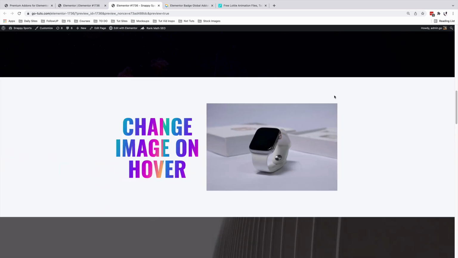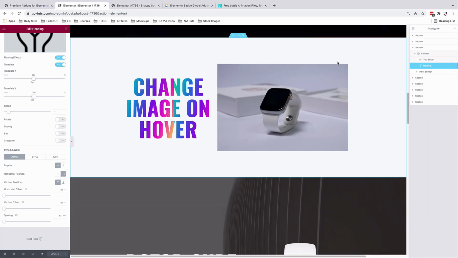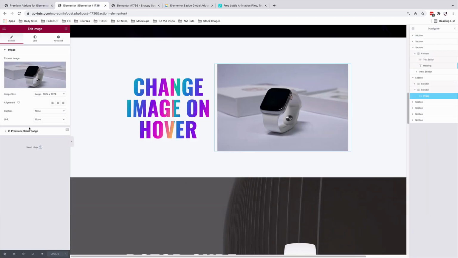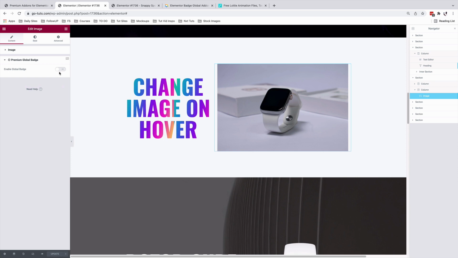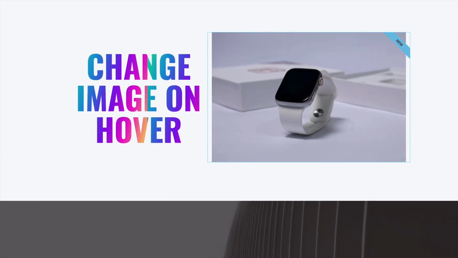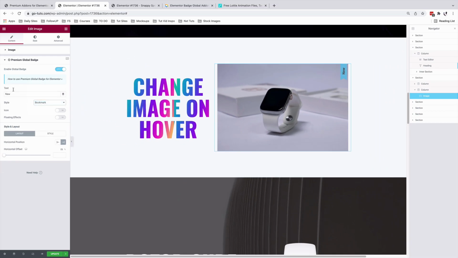We'll add a badge to this image widget over here. So back into our editor, select our image widget, come to the premium global badge, enable it. The style is going to actually be a bookmark, like this over here. And we're going to change the text to say in stock. Now under the style and layout, I'll change the offset to like a 61.